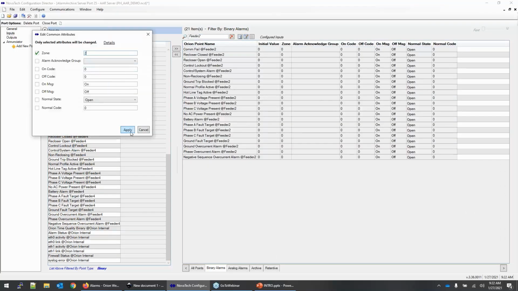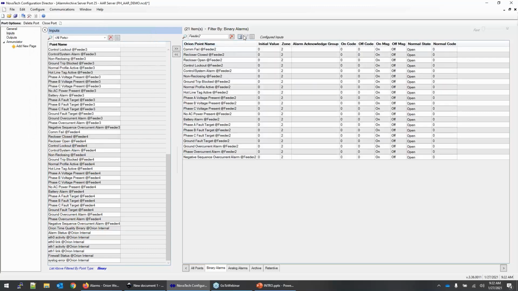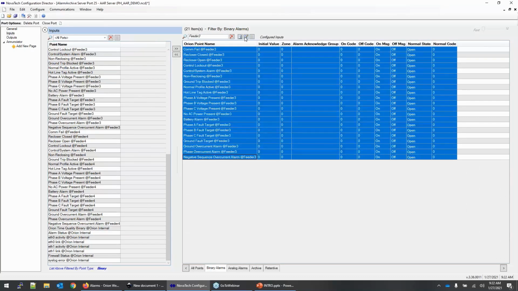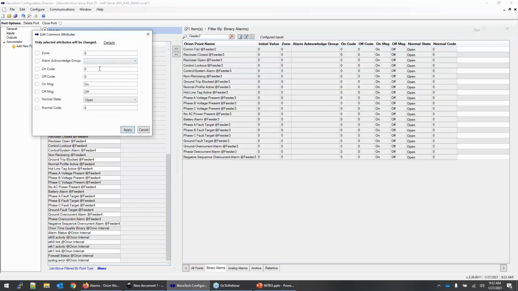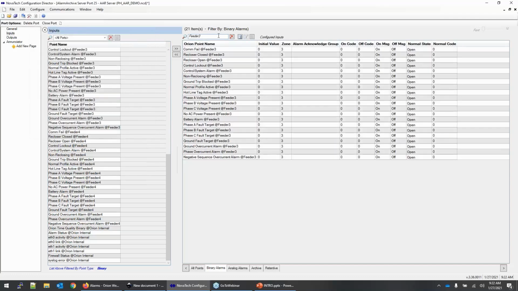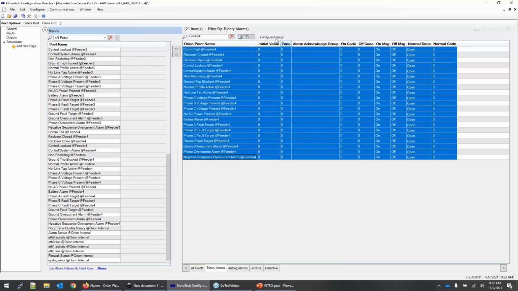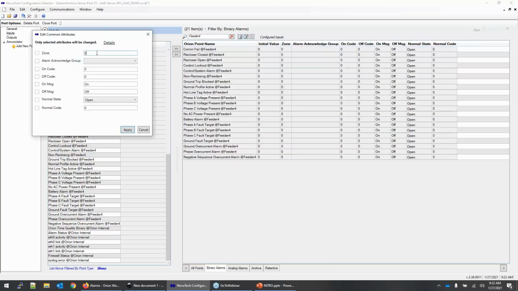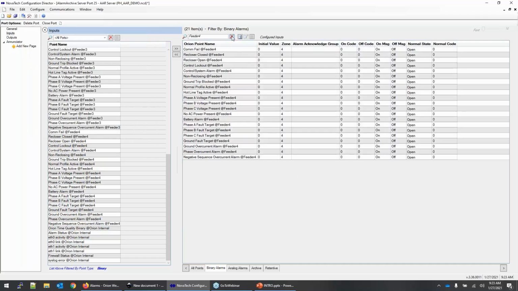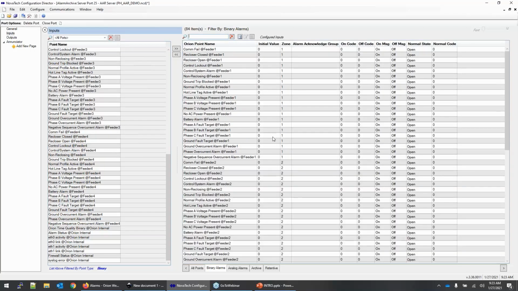We're going to change that to zone 2. And do a little rinse and repeat. We're going to find feeder 3. And I'm sure you guys can guess what's happening next. We're going to find feeder 4, and we're going to set the zone to 4. Again, just an example. I'm going to clear this search so that everything shows up. And you guys are going to wonder, why did we do that?